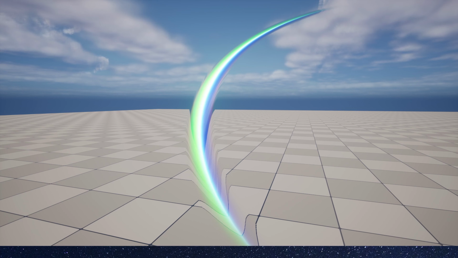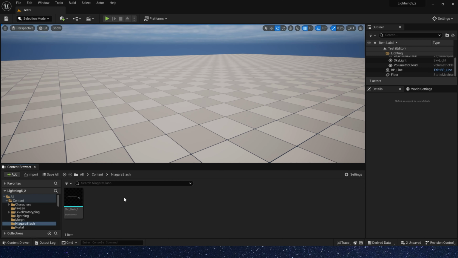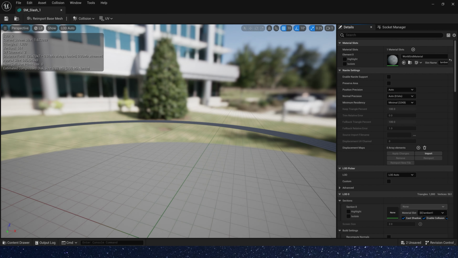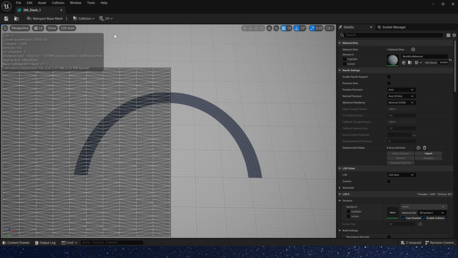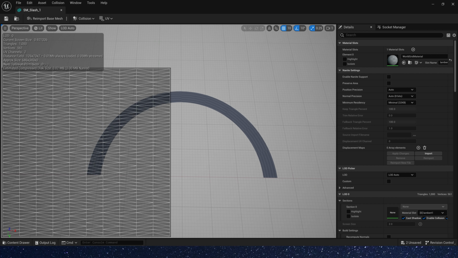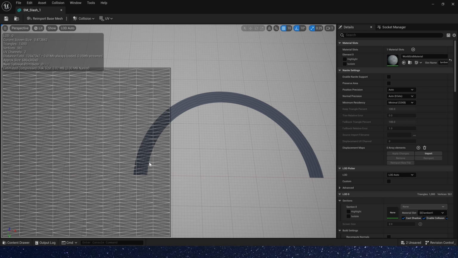Hello guys, in this video we will create a slash material in Unreal Engine. First, we need a static mesh to use the slash material. Here we use this static mesh. It looks like a half ring. And this is the static mesh UV. It's a rectangle because the static mesh was originally a plane and we just scaled and twisted it.